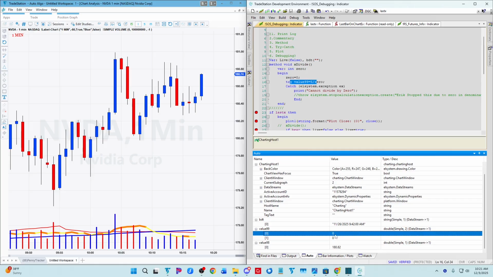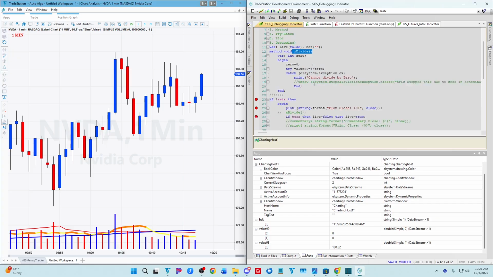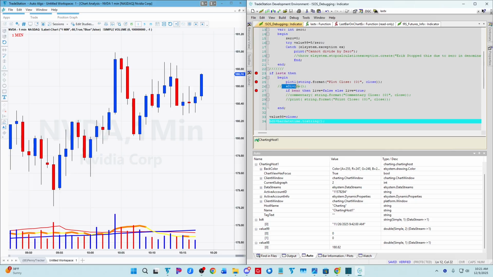Value 99 is one of those initial values like value 99, condition 1, condition 99 that are essentially placeholders that TradeStation has, value 1 through value 99 or condition 1 through condition 99. So it starts off with a 0 value, but it doesn't change because it hasn't been changed because we haven't gone into this method. That's pretty straightforward.